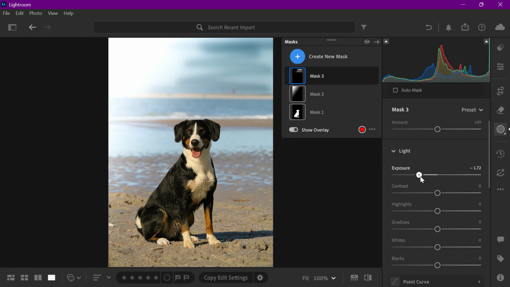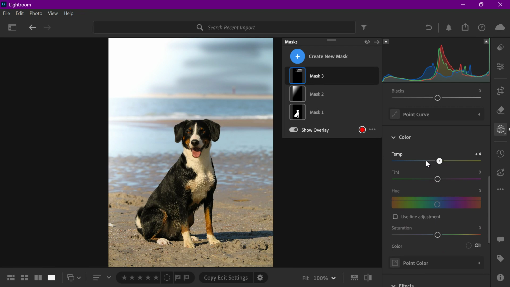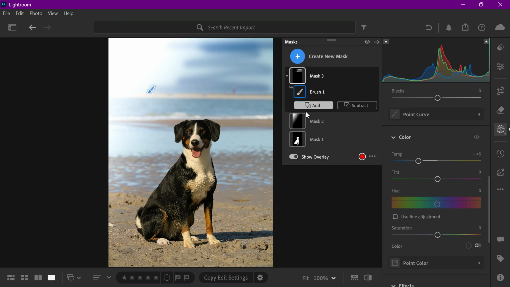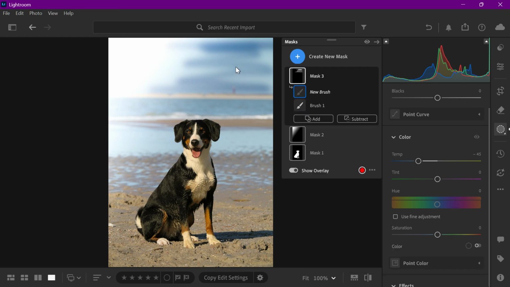You can change exposure, temperature, sharpness, clarity, and other settings just for that painted area. This is especially helpful when Lightroom's automatic selection misses part of the image, or when you want to make tiny, detailed corrections. Here's a pro tip.